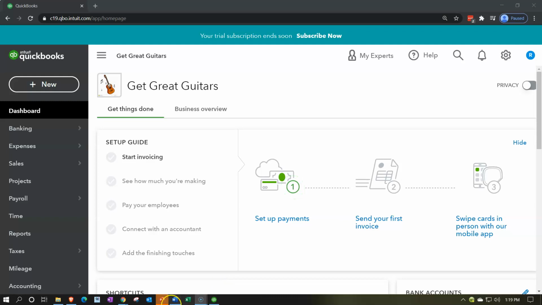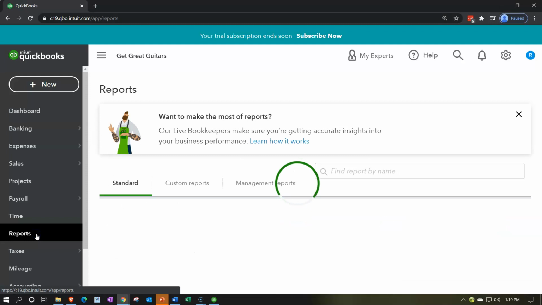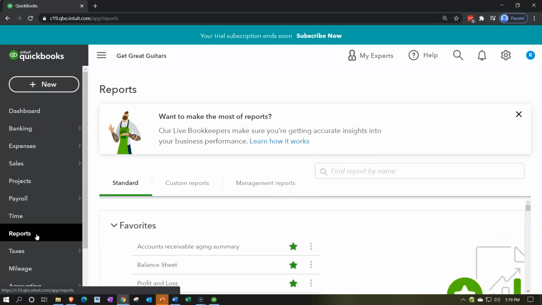To do so, we're going to go down to the reports on the left-hand side. We're going to start off with our trial balance report. So we're just going to export a trial balance report and then we'll modify it in Excel. So this will be taking some Excel work here.